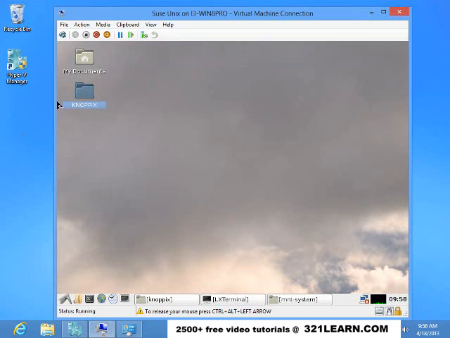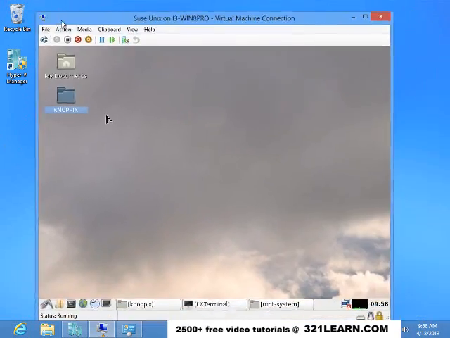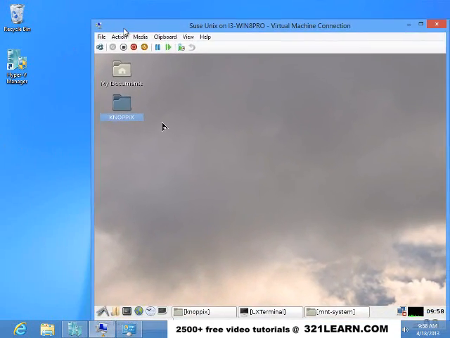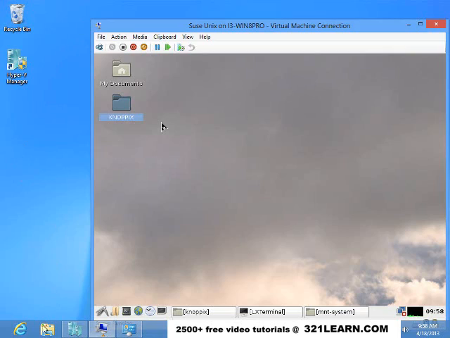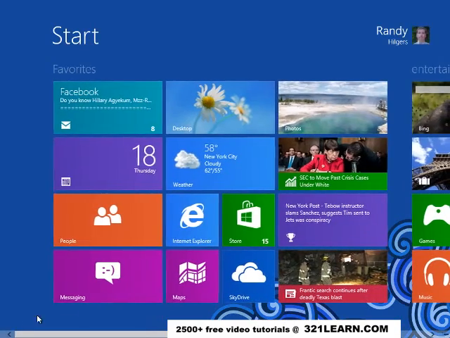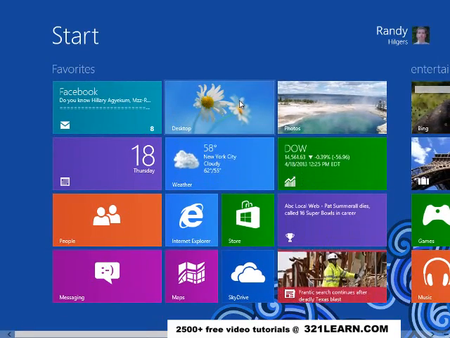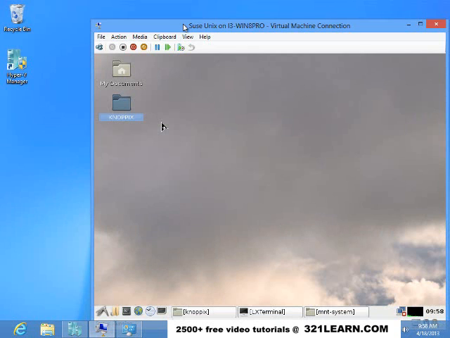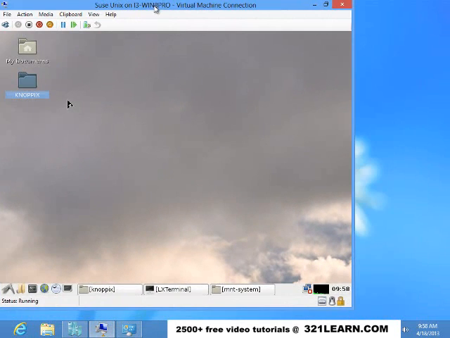To get the cursor out, see, I can't get my cursor out. I have to hold the Control and Alt keys down and then press the left arrow key. That'll get my cursor outside of the virtual machine, so I can run other things on my computer. Okay, so you can kind of see how a virtual machine works.